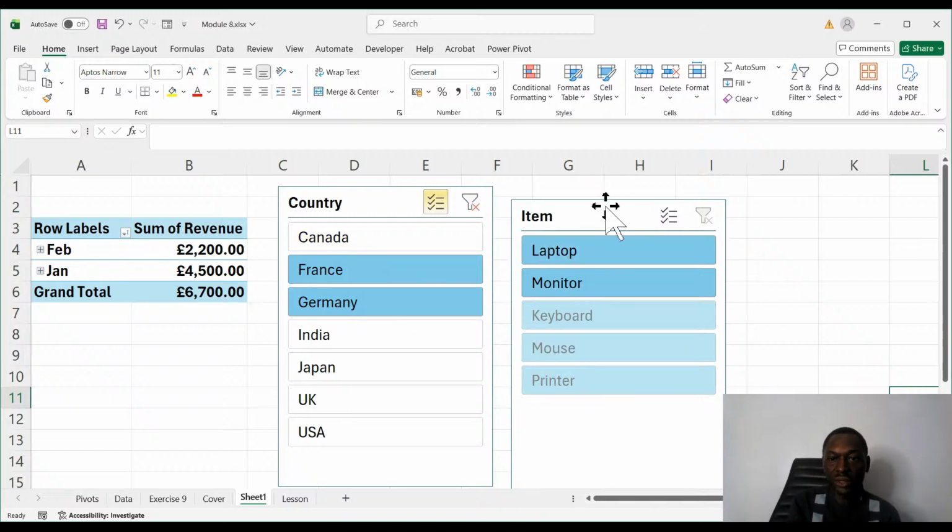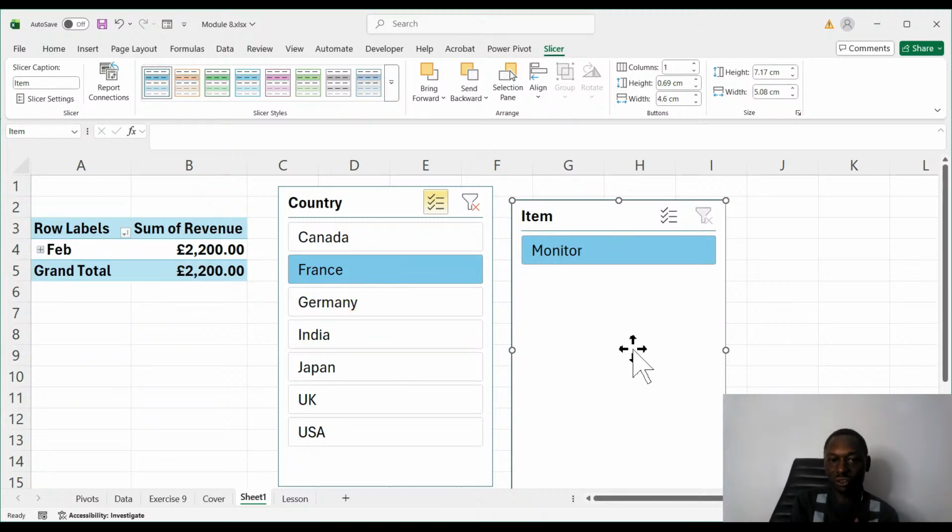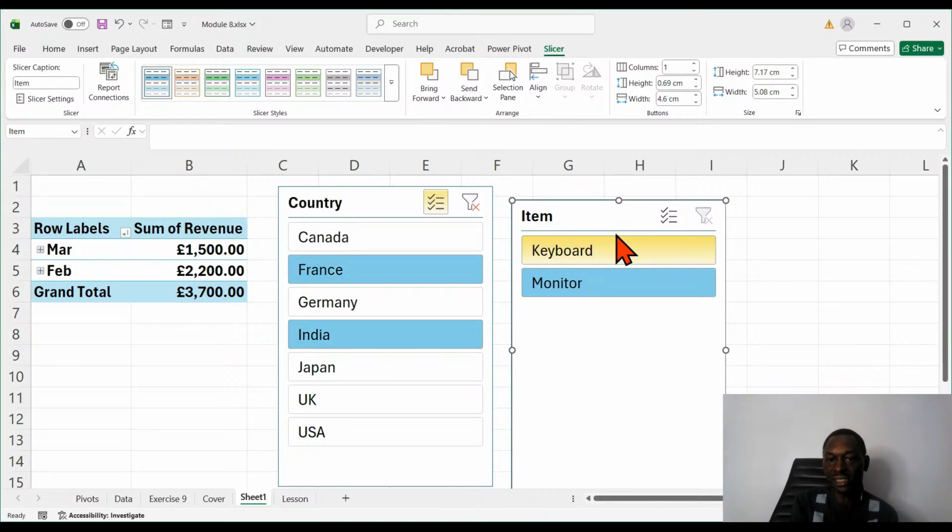So now when I click on this slicer, I've got this extra tab here, and then I can set up some settings. So for example, I can say that in my slicer setting, once there is no data, it should hide it, and there you go. So you see it's hidden now. So for France, I can clearly see it's just monitor. For France and India, I can see it's keyboard and monitor.